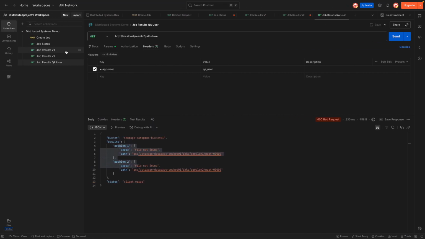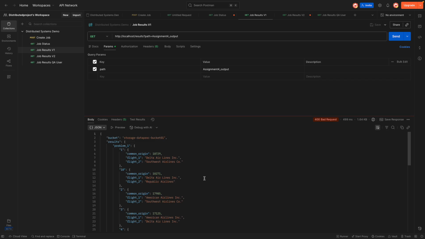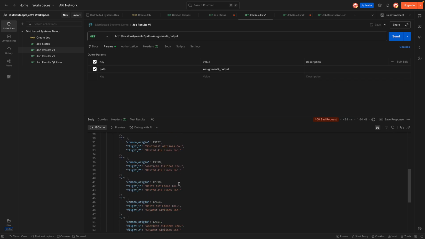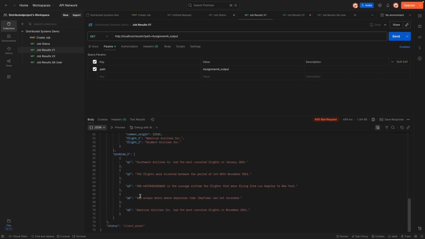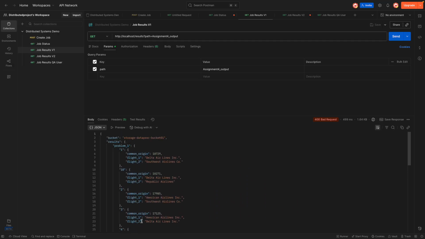Now if we go back to our initial job that we started, we can see if we get the right results back. If we go to localhost results, path assignment for output, I send the request, and there I get the correct results sent back through the API. So that's it. That's our demo, and thank you.